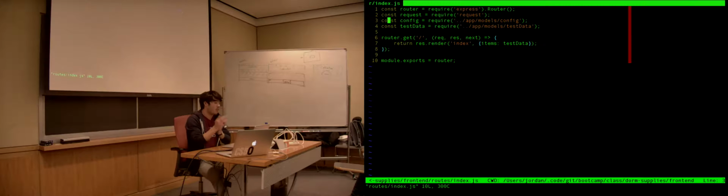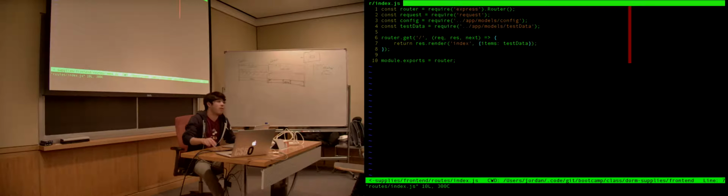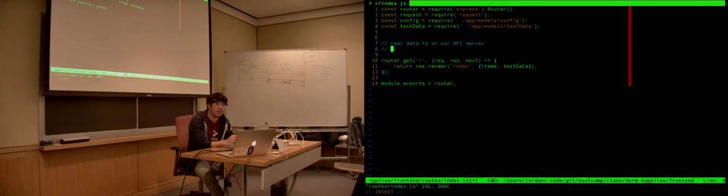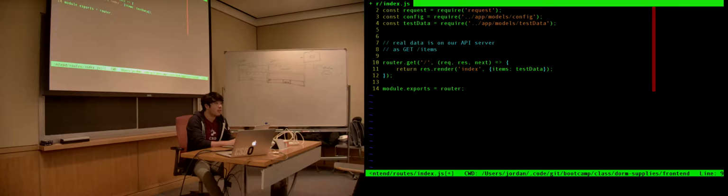Within routes, we're going to start using request. Right now for our slash endpoint, a get slash, we just render index and pass it some hard-coded data. But first, let's actually grab the real data. Where is the real data stored? What endpoint? It's on our API server. This is in dorm supply, so it's get items, right? Can everybody see? If we made a request to our backend server for get items, we would get all of our items.